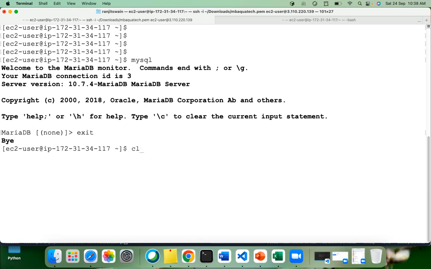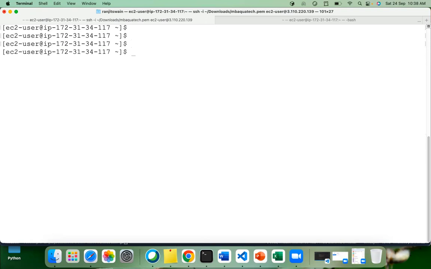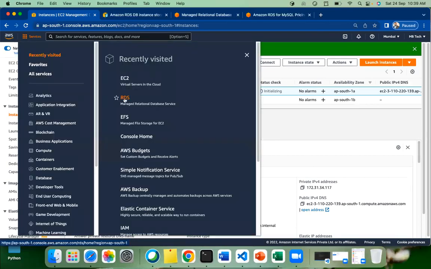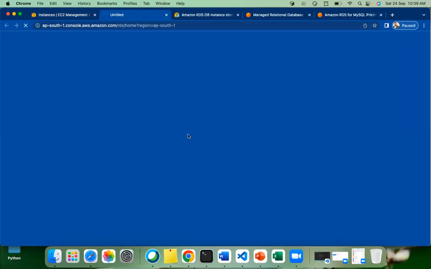I need to connect to the RDS endpoint. So how will I connect here? As I showed you, the command is mysql and -h. Provide the host name, right? You have to provide the DNS, the RDS endpoint. So go to the RDS part here and get the RDS endpoint.